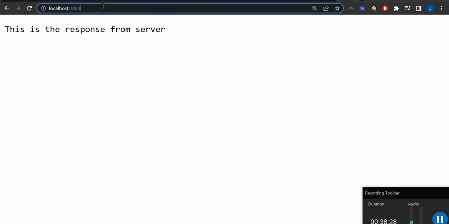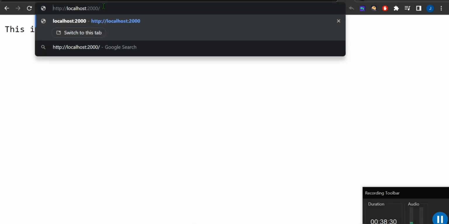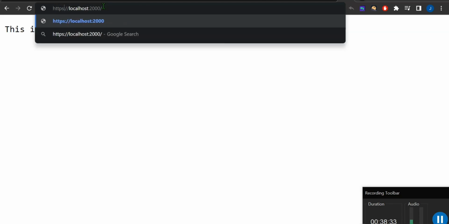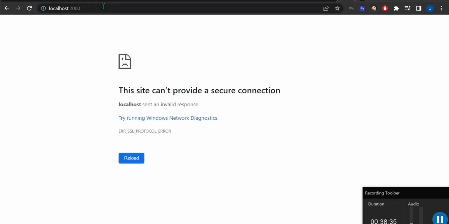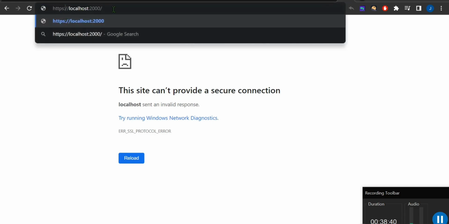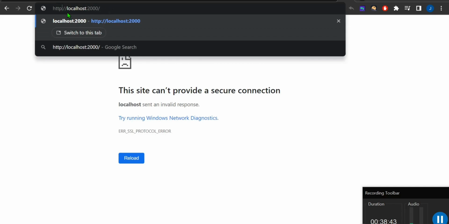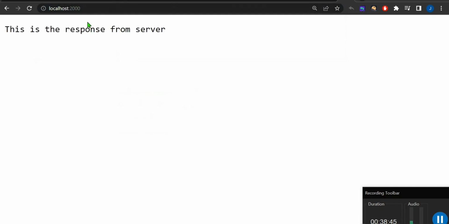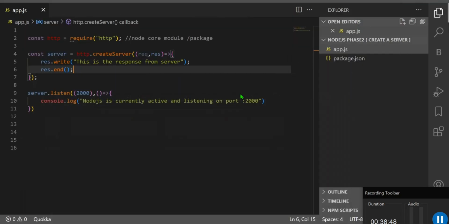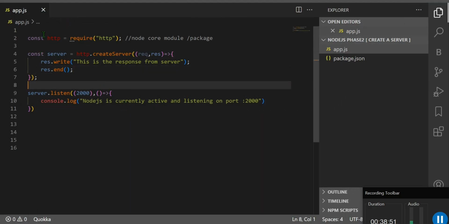So our server is running, and you can use HTTP. There is no HTTPS because our server is not HTTPS. So when you use HTTPS, it will not work. For that, always use http://localhost:2000 or whatever your port, and it will show you your output. That's all. I'm going to add some comments here so that it will be very understandable.